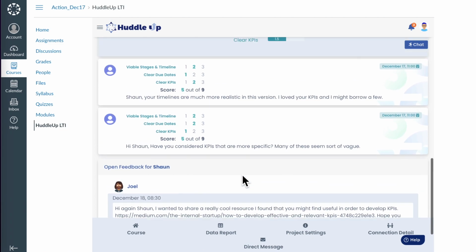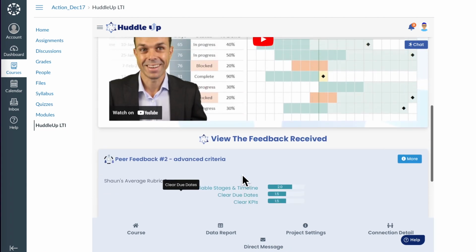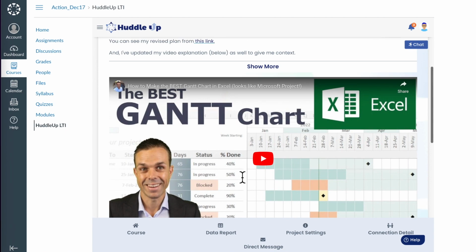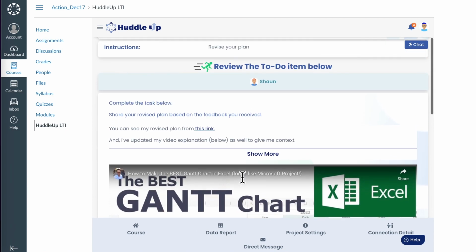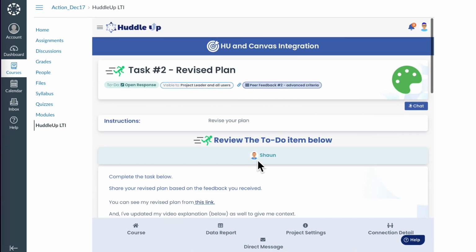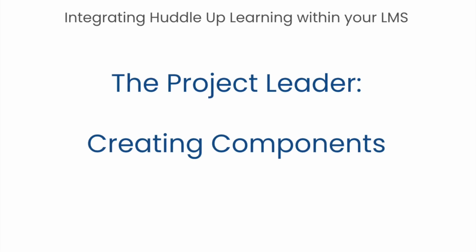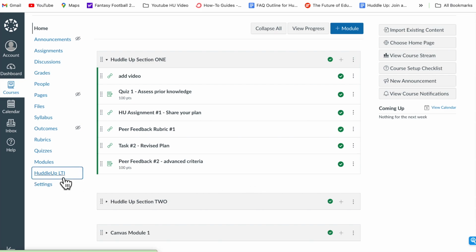It's this sort of interaction that fuels the engagement and connection between learners as they share solutions and learn from one another and share feedback with each other along the way. We want to move past courses that are focused solely on comprehension and quizzes, and Huddle Up provides the avenue to do that. But let's back up for a moment and see how this project was created in Huddle Up from the project leader's perspective and how it easily integrates within the Canvas framework or any LMS framework.